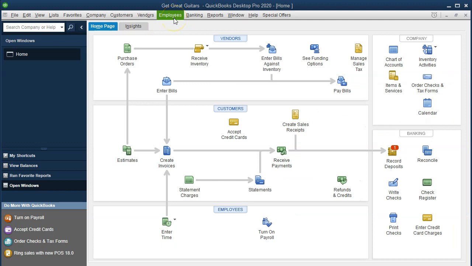Here we are in our Get Great Guitars file, which we set up in a prior presentation. If you don't have the Get Great Guitars file, that is okay. You can follow along with your own company data.